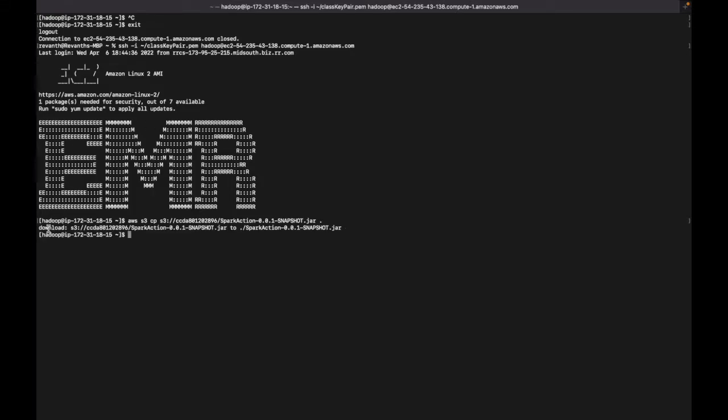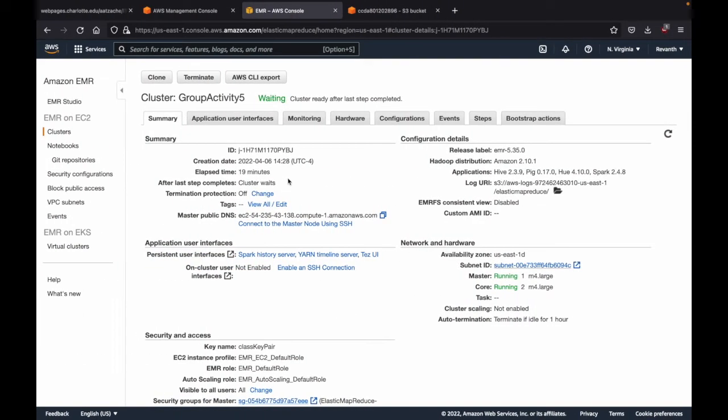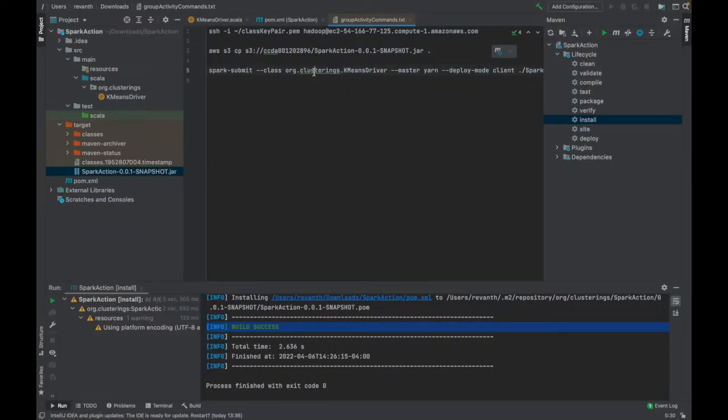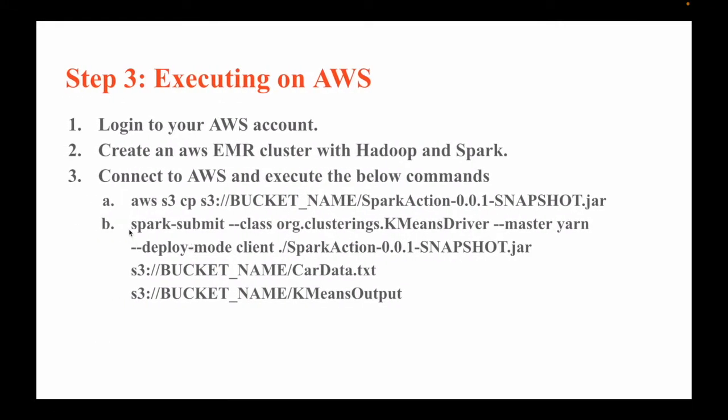You will find the download on your terminal. Once we have the jar ready, we are good to submit the Spark job. For that, we will use this command, spark-submit. We will give the path to the jar file, the input data, and the output path.